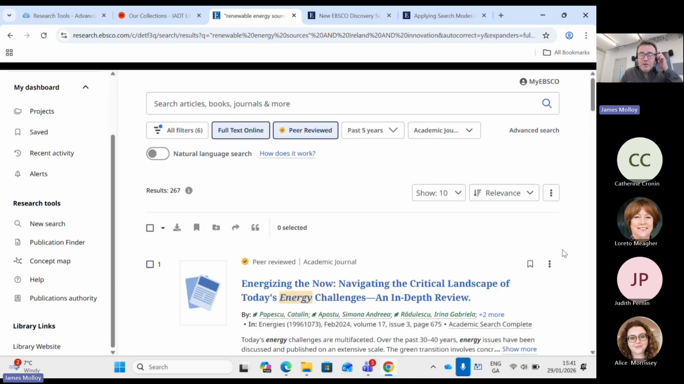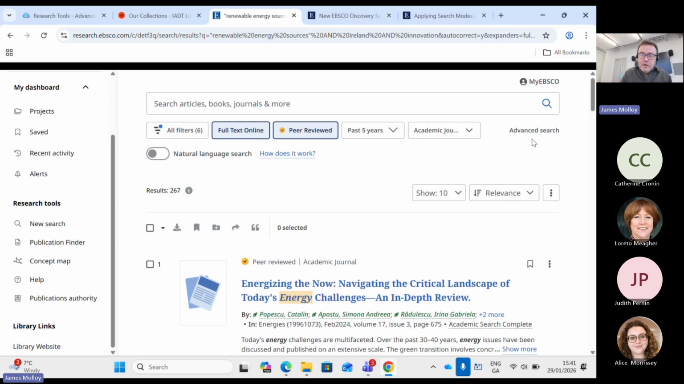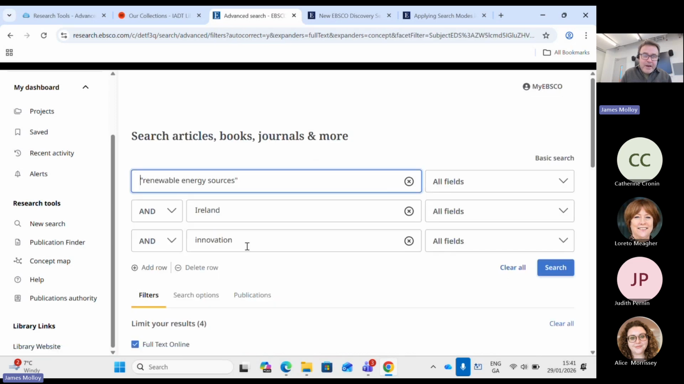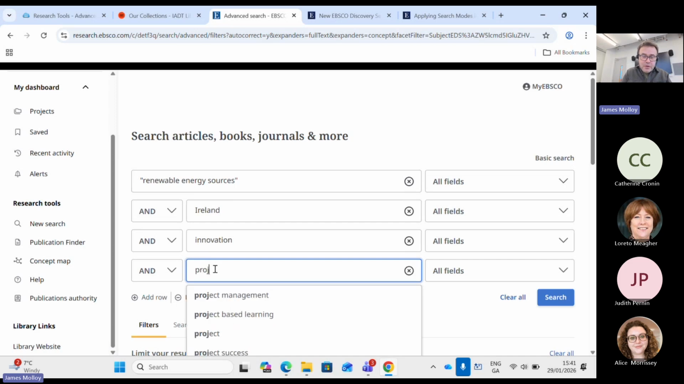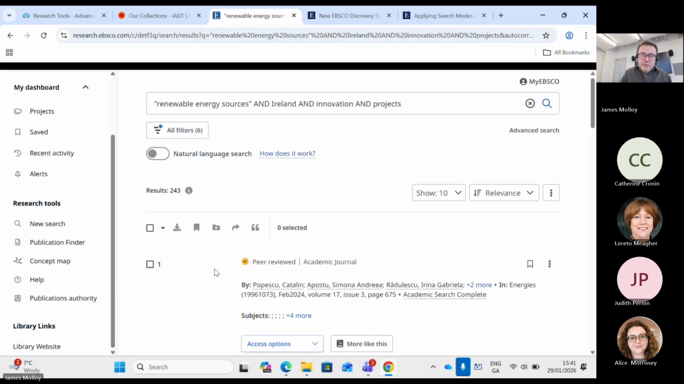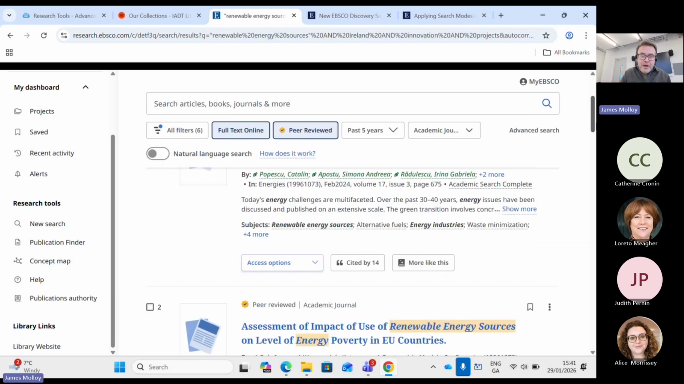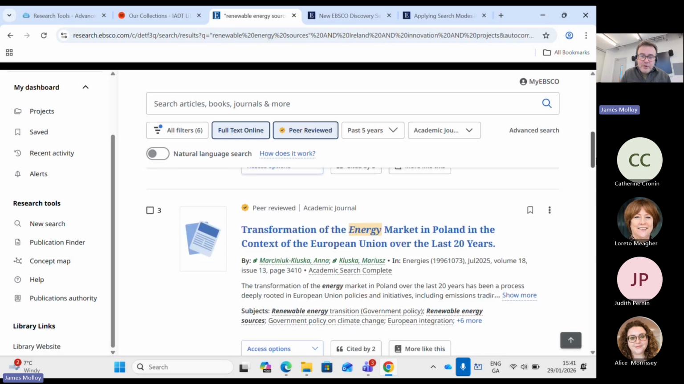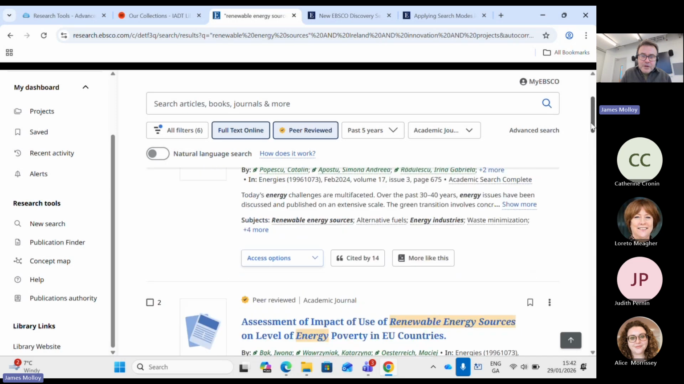I mean, you could go through 267, I guess, if you had the time, or for example, if I go here where it says advanced search, I can add another row and add another search term, innovation, and I could say projects. Okay, that didn't make a huge difference. All right. So we have our peer-reviewed articles. Let's just have a quick look at some of these. I'm conscious of time, so we've about just over 15 minutes left.